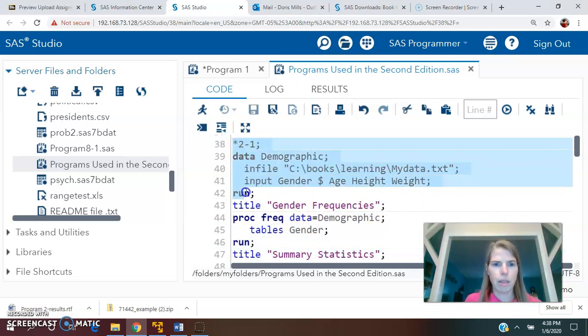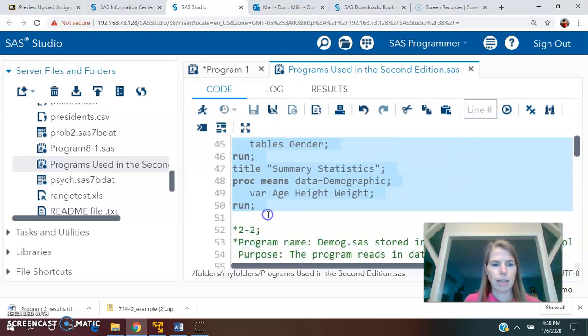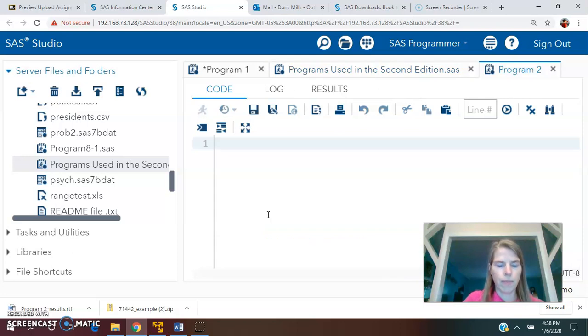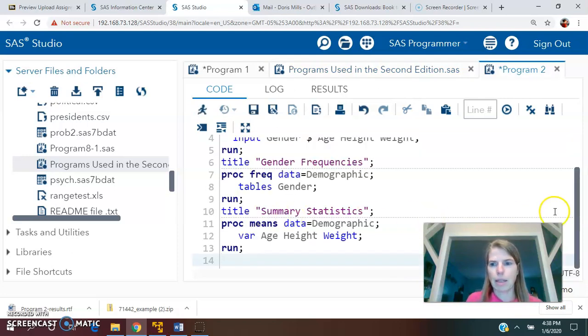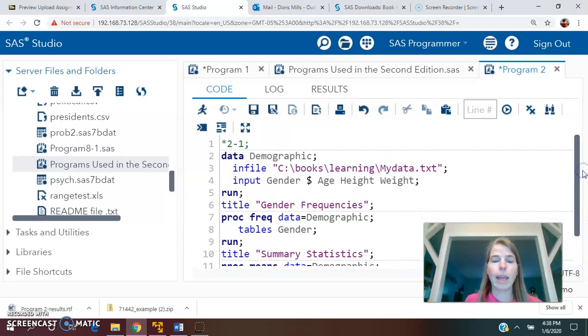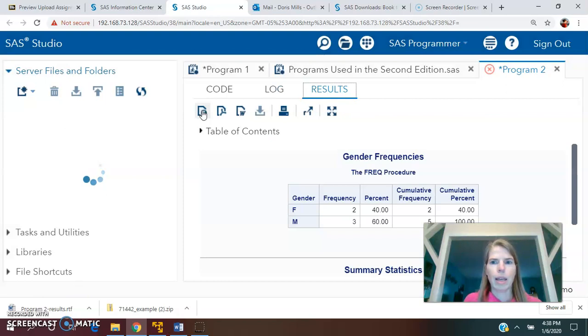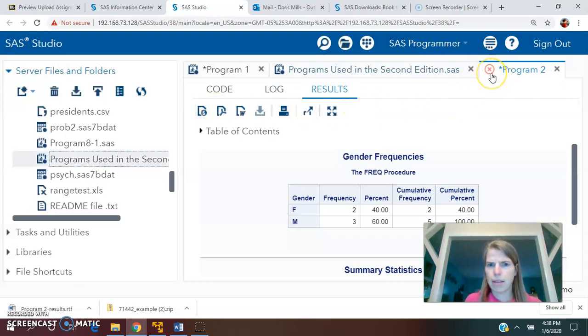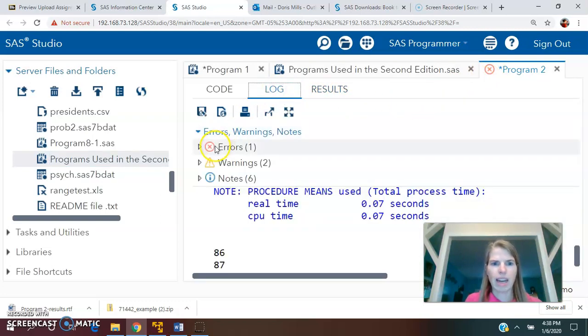Here it is. I'm going to highlight it, copy it. I'm going to open up a new program window by hitting the F4 key on my keyboard, and then I'll paste that program here. Now, I can't go ahead and run this yet. It won't work. Actually, I'll go ahead and run it and show you what happens. I run a program by clicking on this icon here that looks like a little runner. And when I do that, I get this little red X. That little red X indicates something wrong. And when I click on the log, I'll see I got an error.